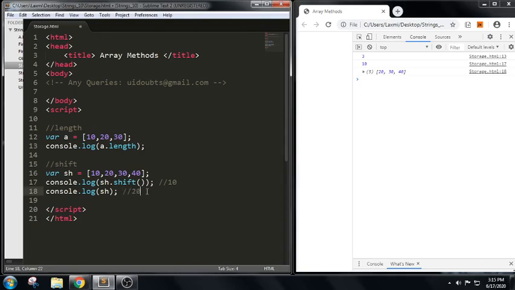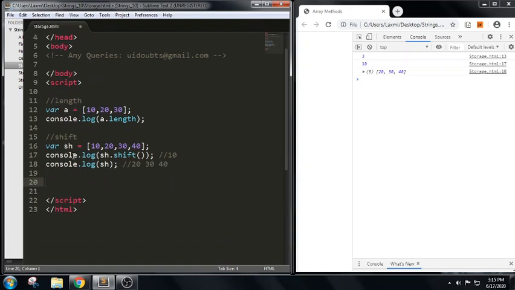It displays the rest of the array elements. So the first element has been removed successfully. The return value of the shift method will be the value which has been removed from the array.